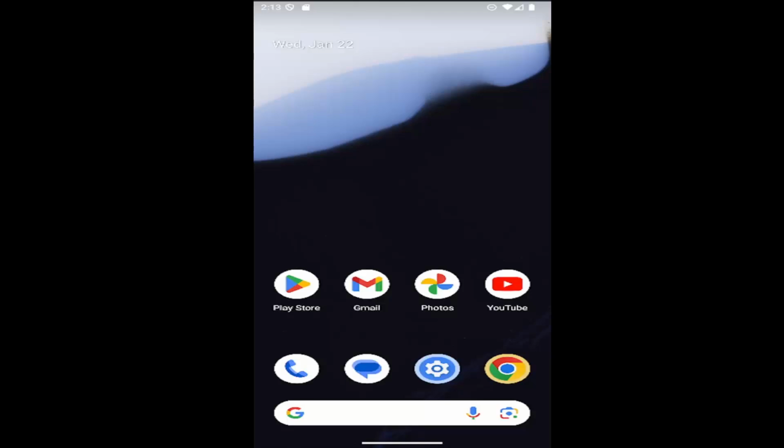In today's tutorial, I'm going to show you guys how to disable or remove lock screen shortcuts on your Samsung Galaxy smartphone. So this should hopefully be a pretty straightforward process here, guys. And without further ado, let's go ahead and jump right into it.